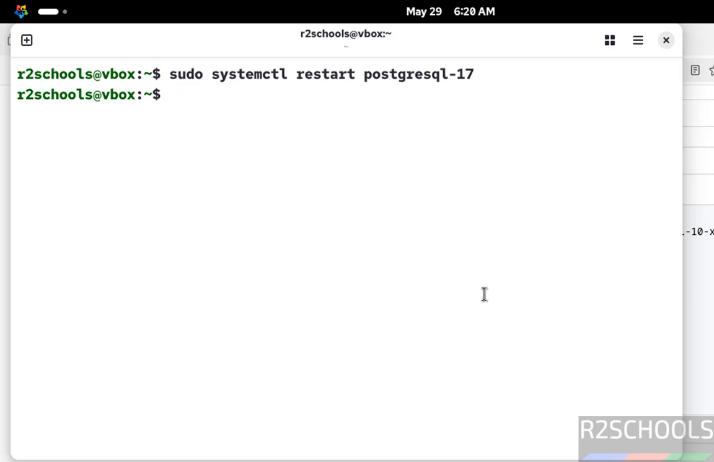Until now, we have connected to the PostgreSQL server by using the psql client. We can also connect to the PostgreSQL server by using pgAdmin or DBeaver. Those are the most popular tools. You can search my YouTube channel for how to install pgAdmin or DBeaver on AlmaLinux OS versions. So in this video, we have seen how to install and configure PostgreSQL server 17.5 on AlmaLinux OS 10.